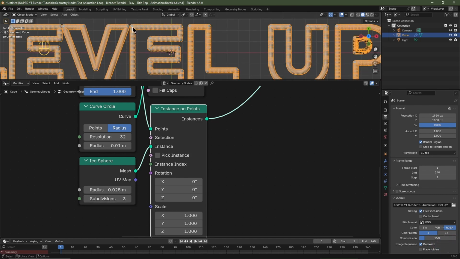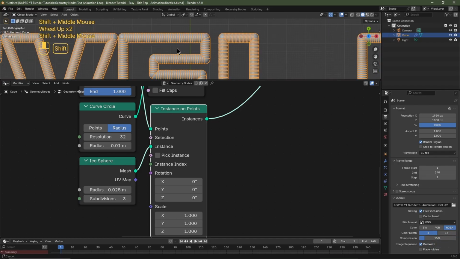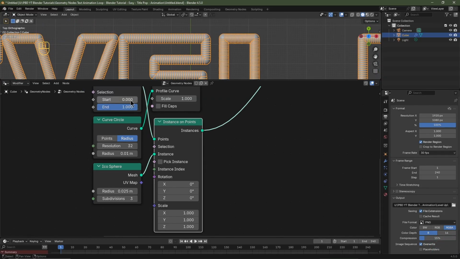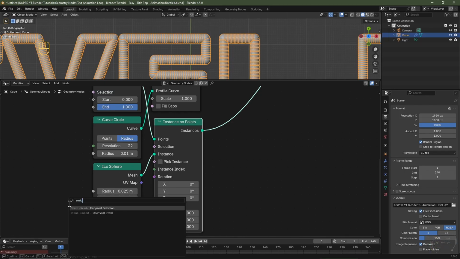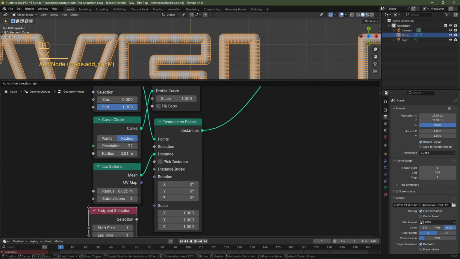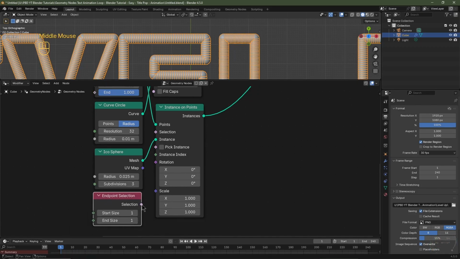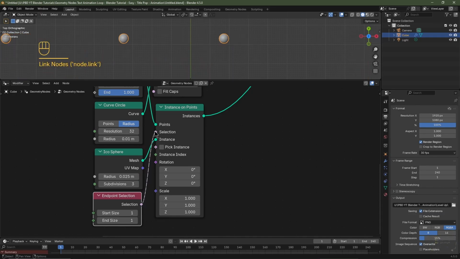So obviously, I don't want icospheres to be generated on each point. I literally just want them to be generated on the start and the end of each curve. So we need to isolate the start and end for this spline. Luckily, there's a node for that. So I'm going to hit Shift A and I'm going to type in endpoint, and we'll choose endpoint selection. I'll then connect this selection socket from the endpoint selection into the selection socket of the instance on points.